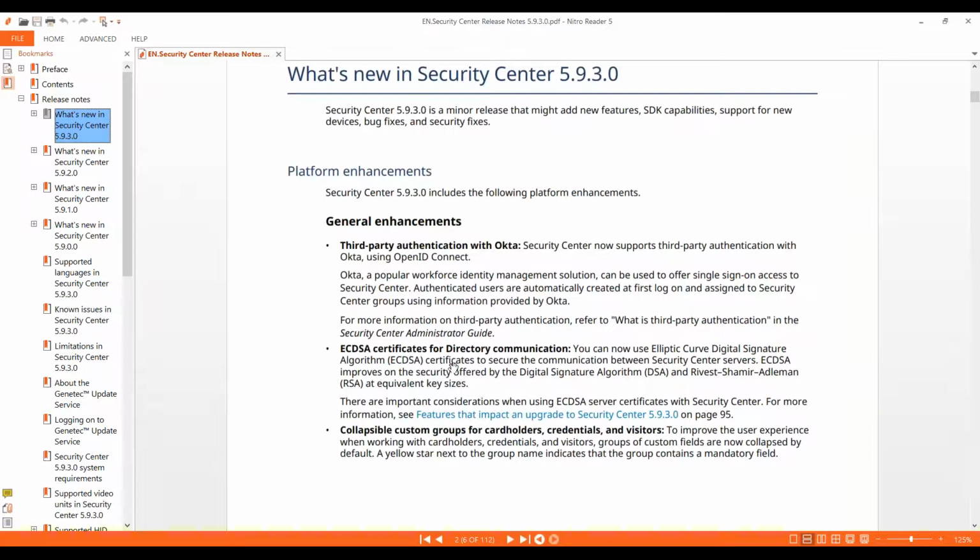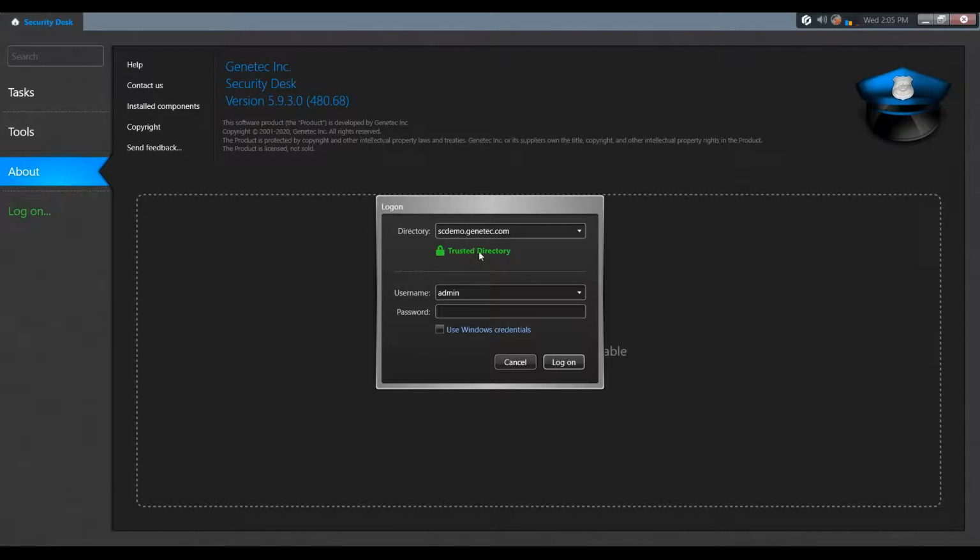In 5.9.3, we also added something in line with what I just talked about, the certificates. We added support for the elliptic curve digital signature algorithm, which can be added as a type of certificate to verify the server. So it's going to touch on this part of the application, the certificate part.